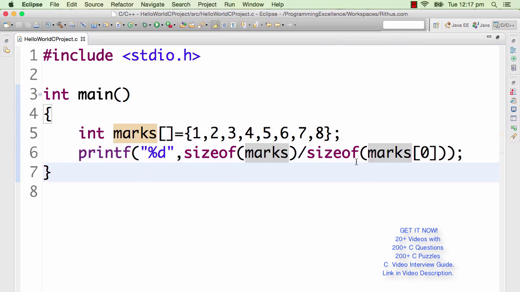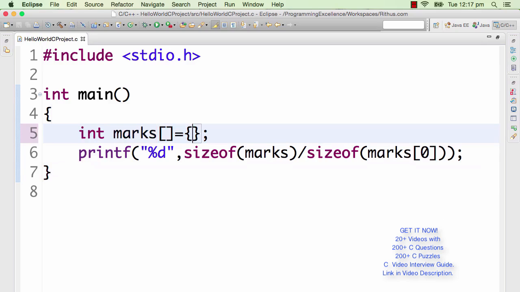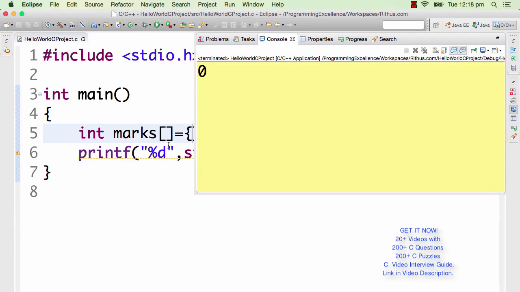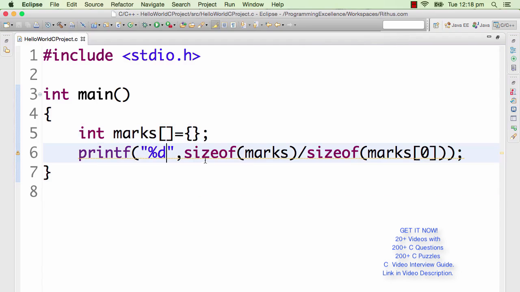Luckily, in C, marks[0] would not throw a null pointer exception. So even if, let's just say I do something of this kind, does this really work? Empty array, marks[0], it prints out 0. So it's not really throwing an exception as such. So it works. So if I have 3 elements in the array, it would print 3.